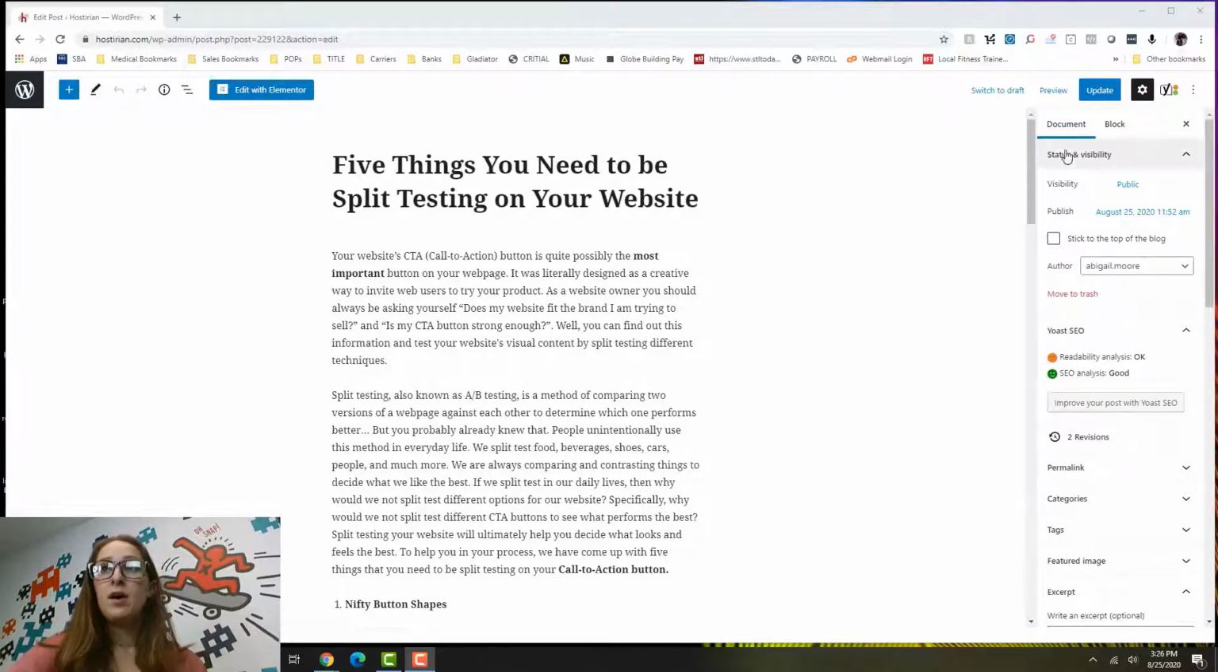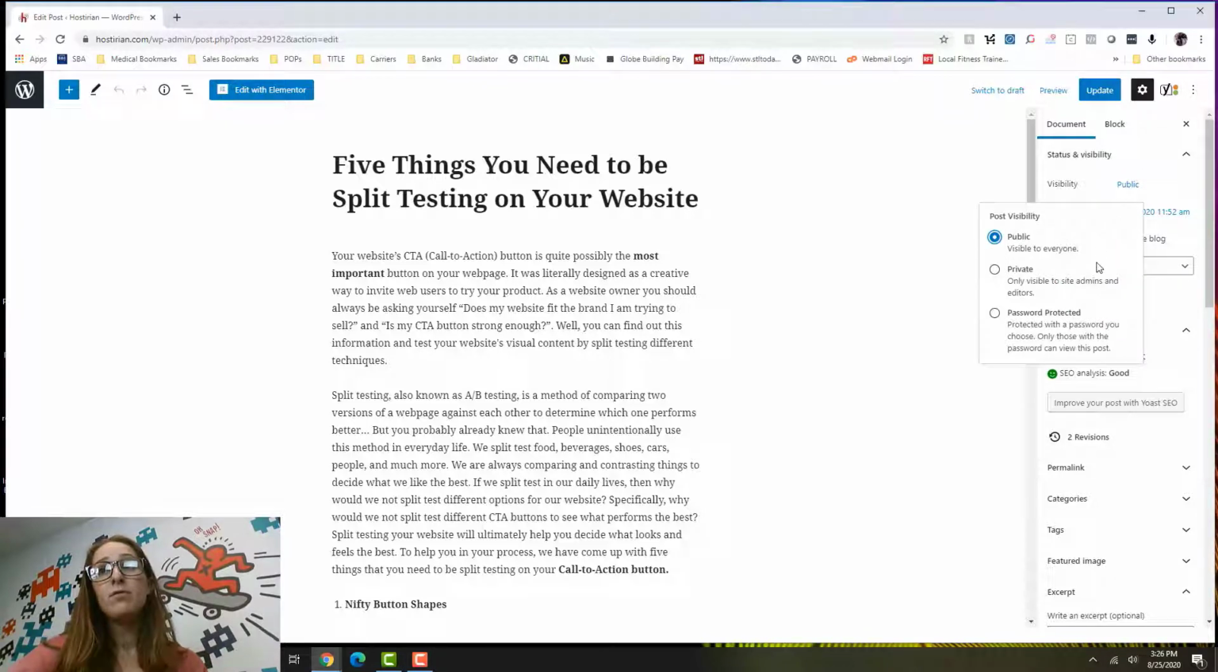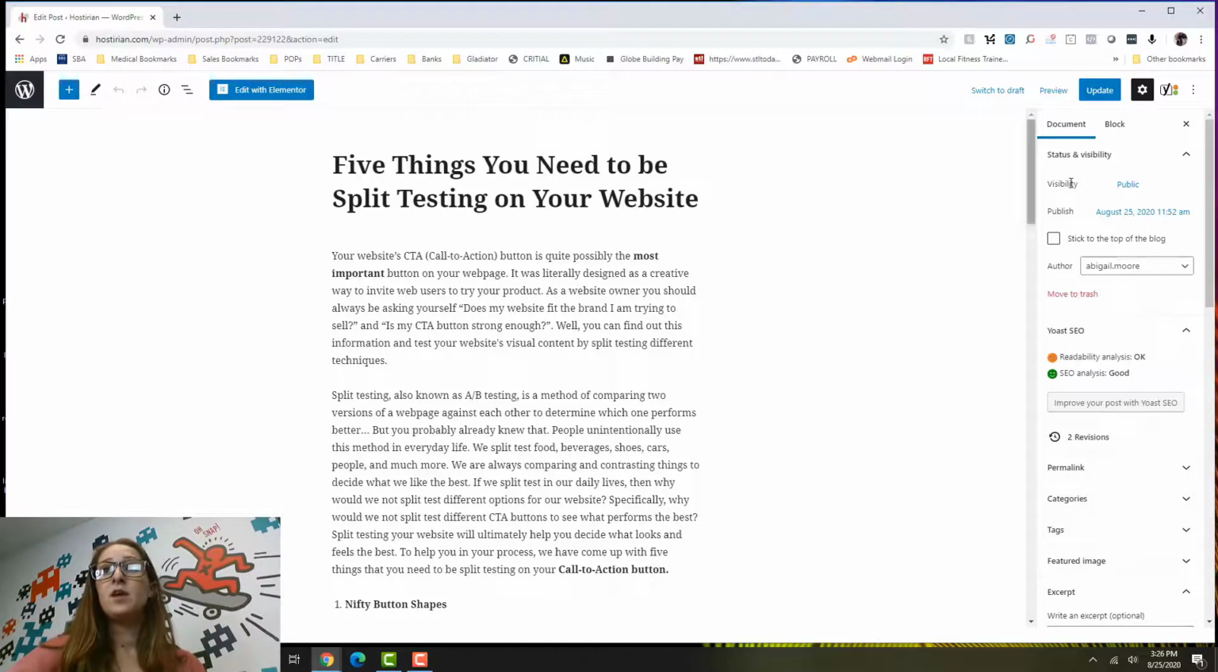So first of all, you have your status and visibility showing you that you can make it visible to everyone, private people, or have it be password protected. You can also publish it really anytime that you want. If I wrote this article today and I wanted to post it 2 weeks from now, I could do that really at any time as well.